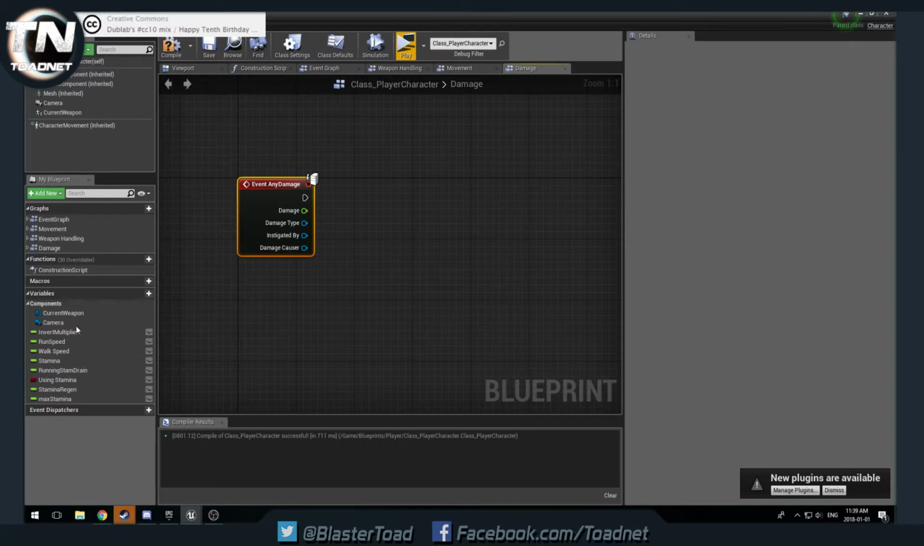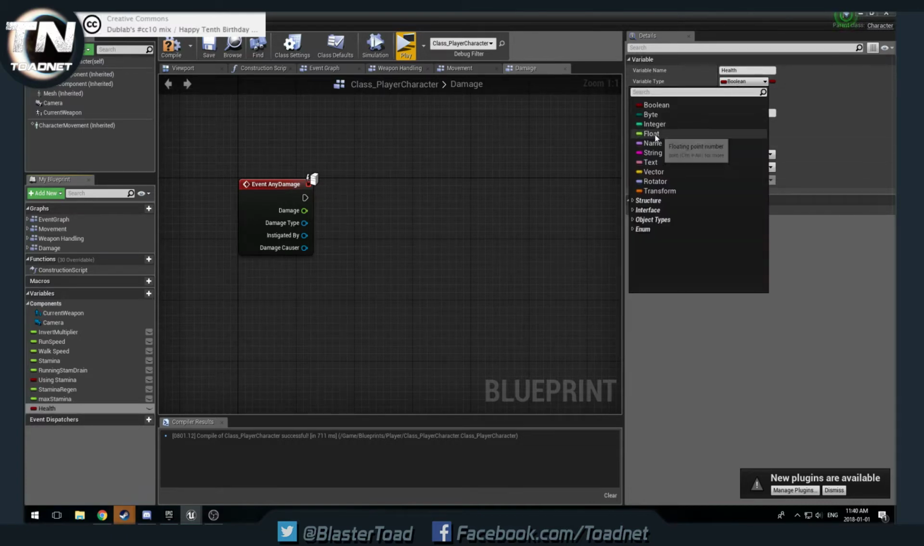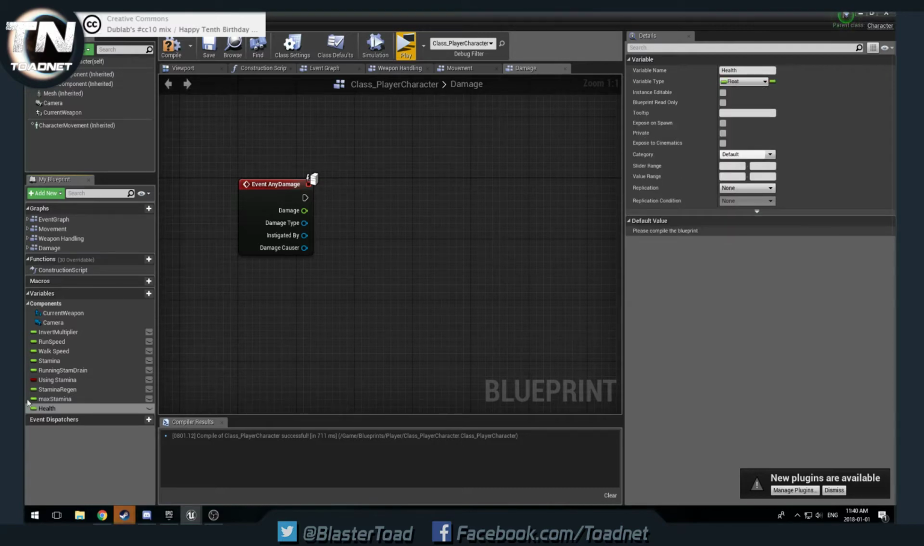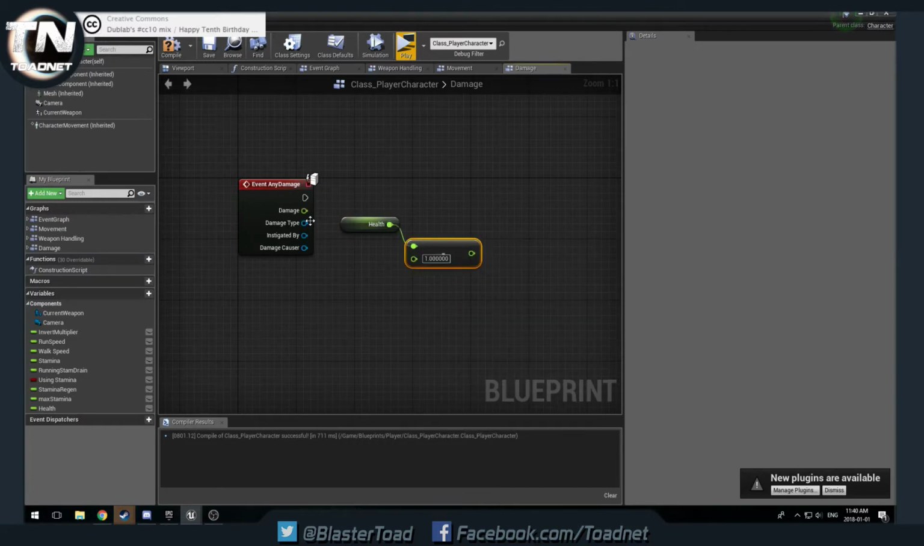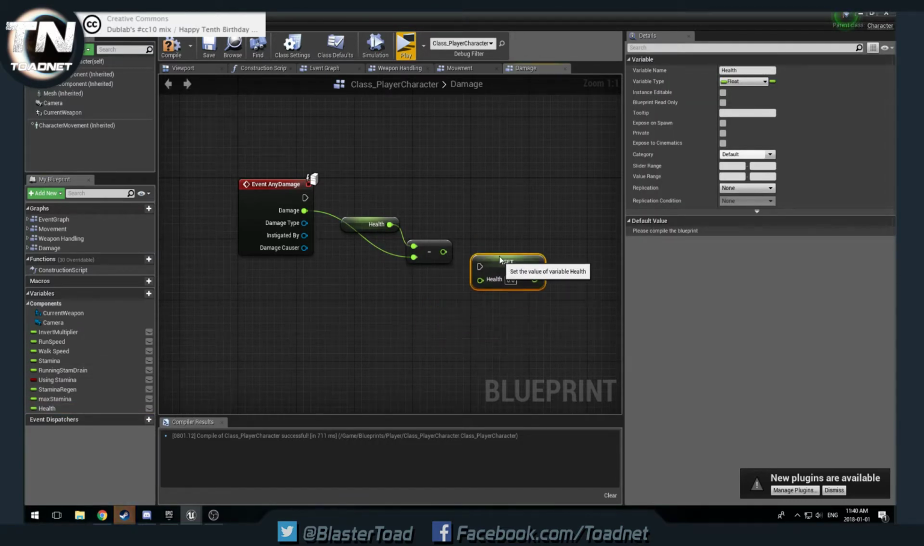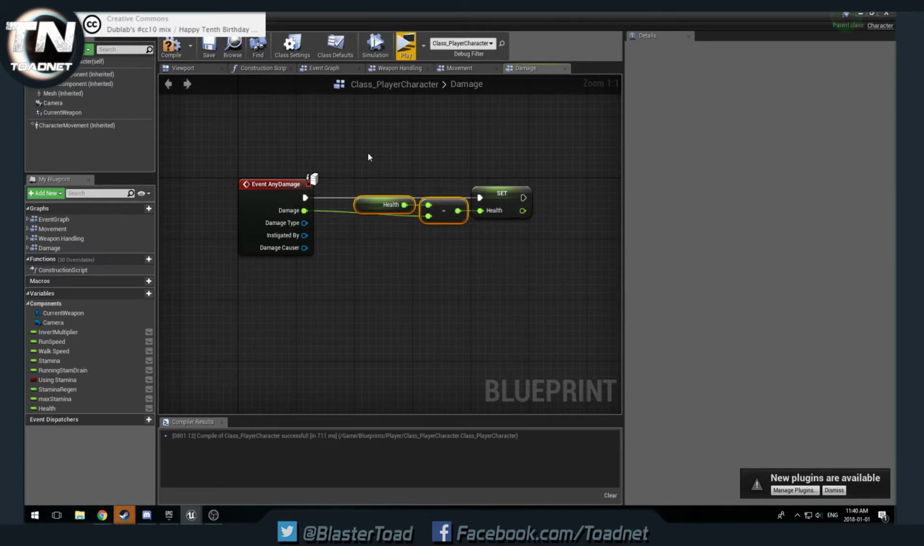We are going to make a new variable here, Health. I'm going to set that to a float. So on any damage, we are going to get health. We are going to minus the damage. And then we're going to set health. Okay, you see how that works? And just clean that up.